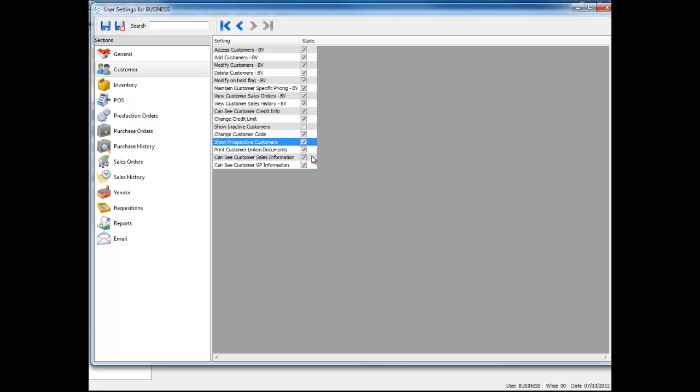We also have a setting for a customer prospect and whether this person is allowed to see those prospects or not. And then we have linked documents that can be applied to a customer, and this decides whether the person can see those linked documents or not.